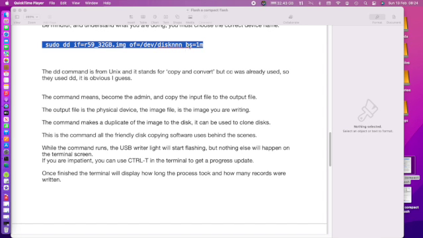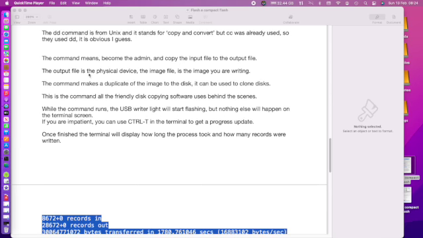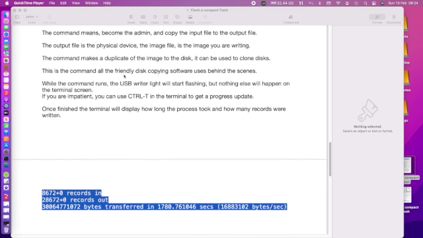While this command is running, if you've got a USB writer with a light, then the light's going to start flashing. But nothing else will happen on the terminal screen, and this is going to take a while to run. If you're impatient, you can use Control-T, and that will spit out a progress update. It will say how many seconds it's been running for and how many bytes it's copied.